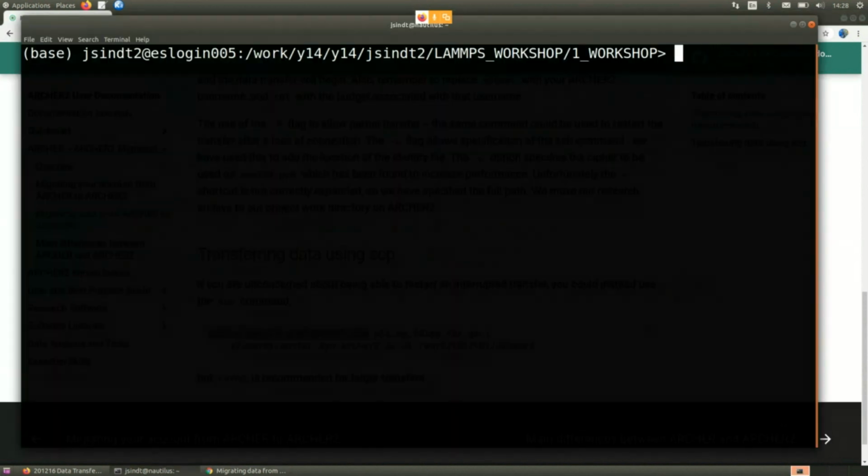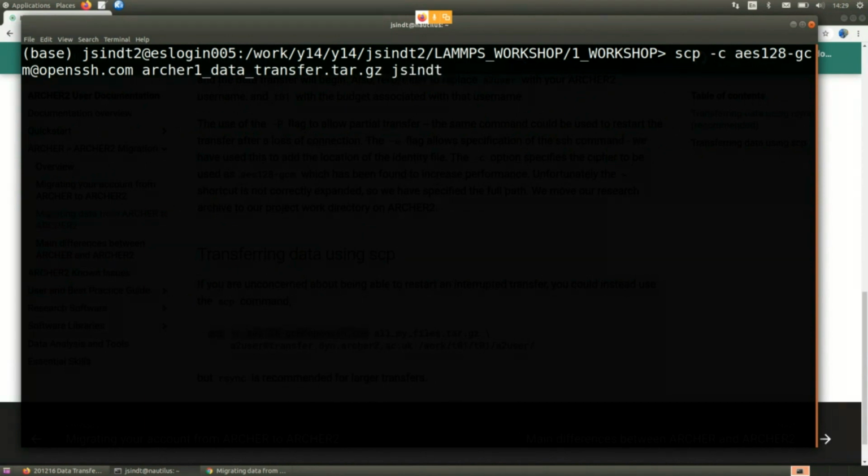You run SCP -c to specify again that we want the slightly lower encryption factor in order to have a higher transfer speed, AES128-GCM at openssh.com. Then the file you want to transfer, which is, I will remember one day, archer1_data_transfer, and then the path that you want to transfer to. So in this case, jsynth at transfer.dyn.archer2.ac.uk. And this time, let's move it to home instead of work, which, I mean, I can't just use tilde.